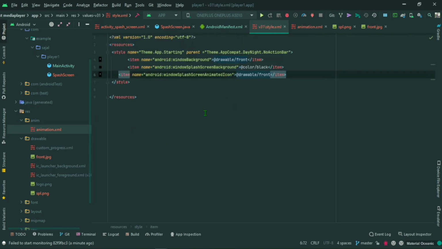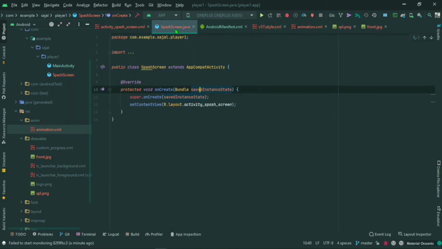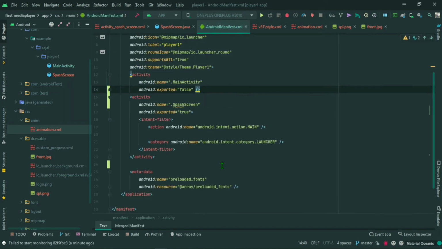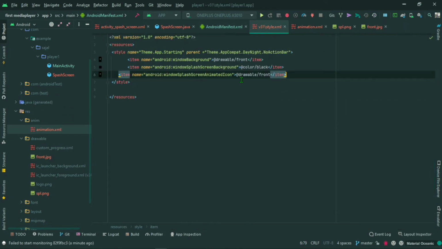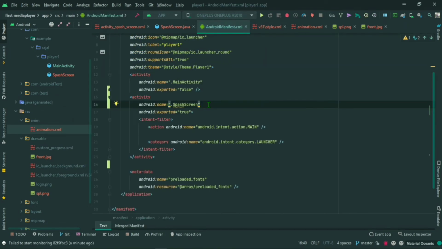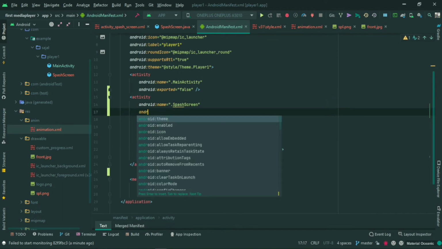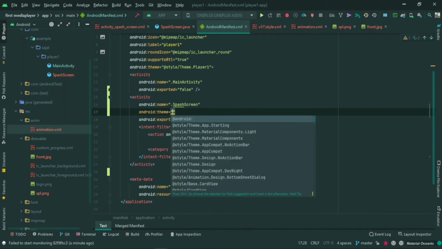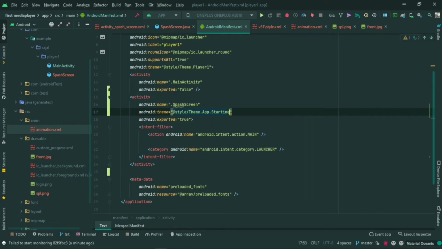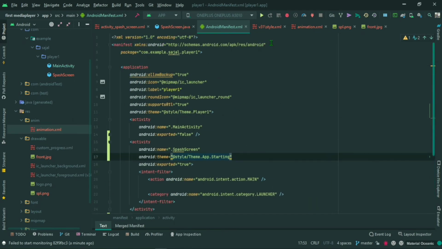Okay, we are done. Now let's go to Android manifest, and here we have to write down some code to implement this. And because we work in splash screen activity, we have to write down here Android theme. We are going to change the theme, which is this Theme.App.Starting. Okay, so now we are done.